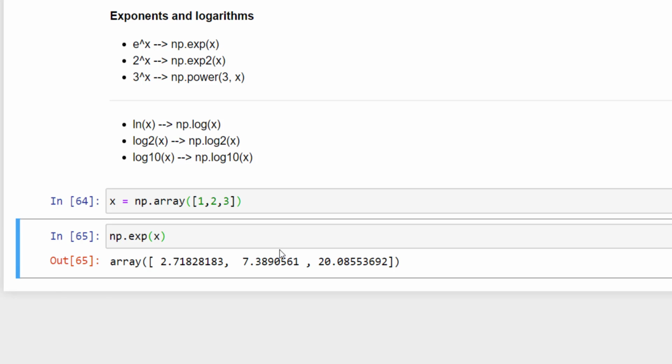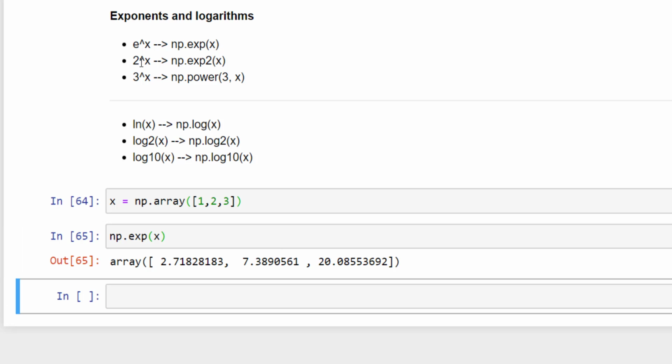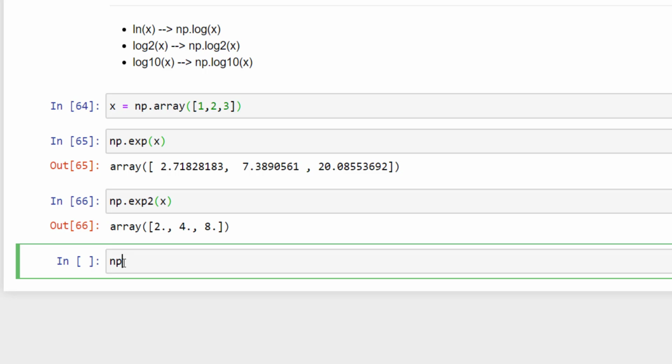Similarly, if we need to apply a 2 power x operation, we can use the ufunc np.exp2 and then pass the array x. For x squared or other powers, we can use the np.power function, and then as an argument you can pass the power which you want to apply, let's say 3, comma, and the array on which you want to apply this operation, and run it.